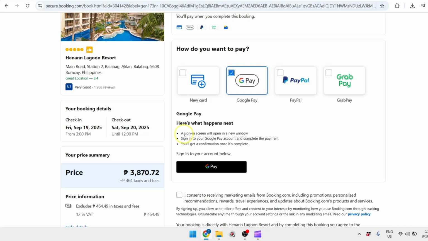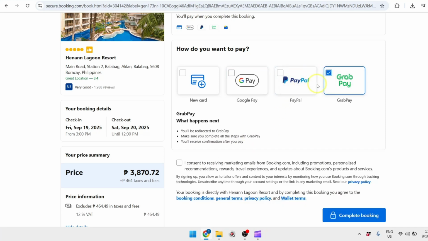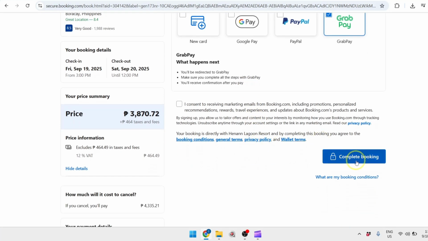So in Google Pay, a sign-in screen will open in a new window, sign into your account, and complete the payment there. The process is almost the same with PayPal and Grab Pay. You'll be redirected to a new tab. Make sure that you complete all the steps. You'll then receive a confirmation once the payment is done. Then once done, finalize your booking by clicking on complete booking.